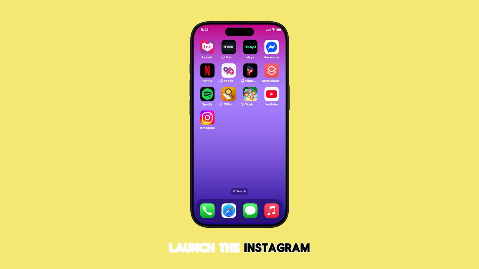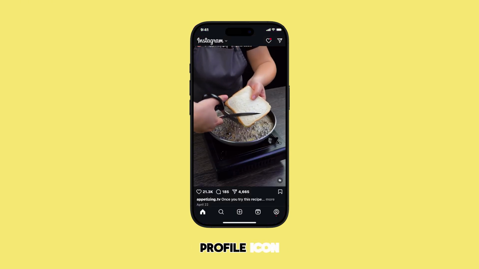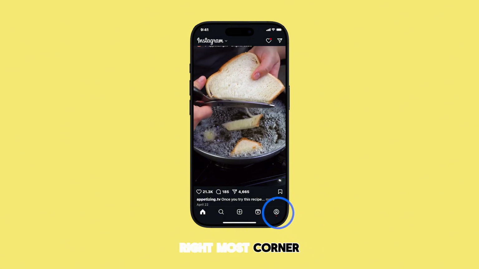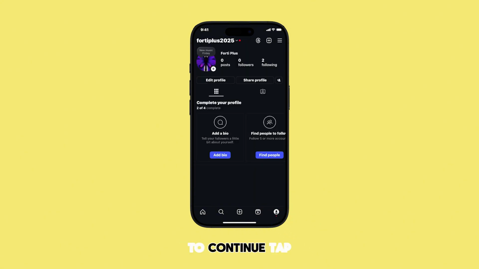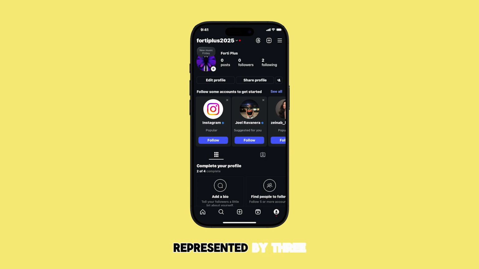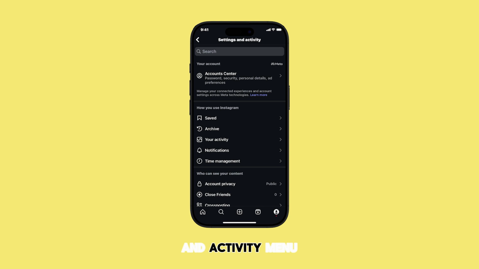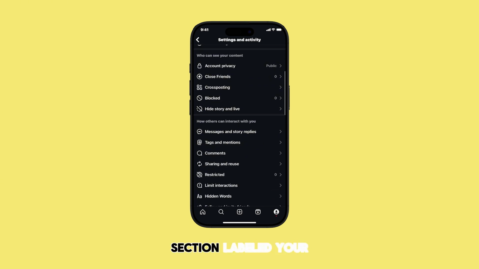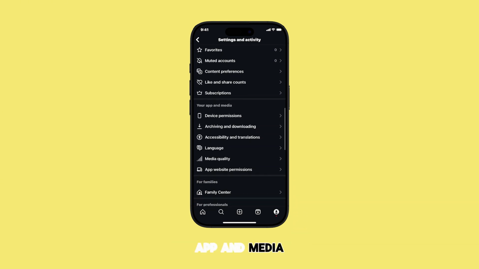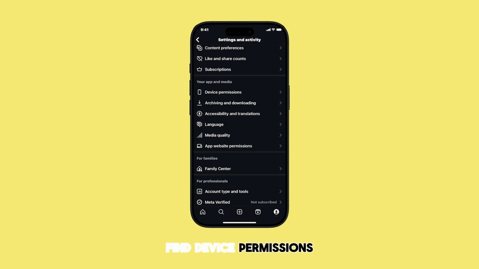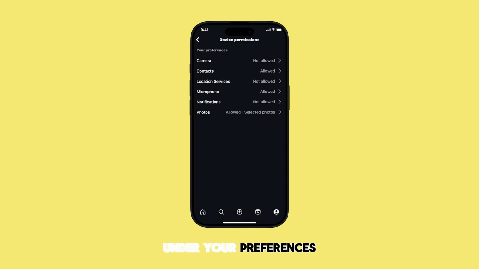First, launch the Instagram app and sign into your account. Once you're in, tap on your profile icon at the bottom rightmost corner. To continue, tap on the menu icon represented by 3 short lines at the top right edge. In the Settings and Activity menu, scroll towards the section labeled Your App and Media. Here, you can find device permissions from the list of sub-items. Tap on it. Under your preferences, look for camera and tap on it.